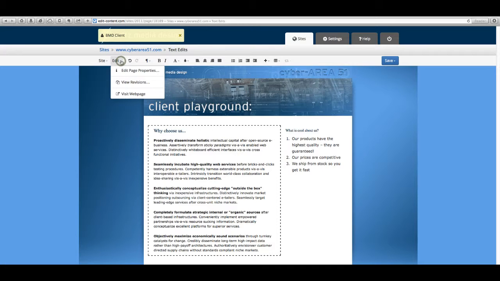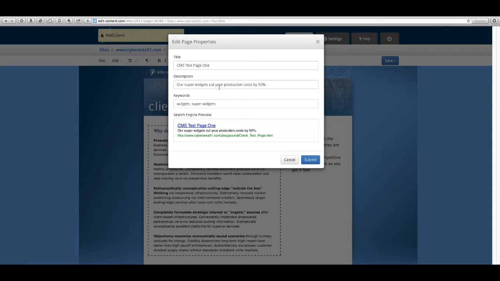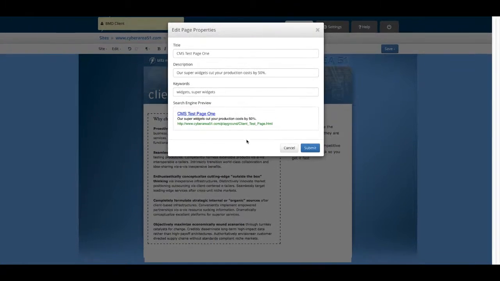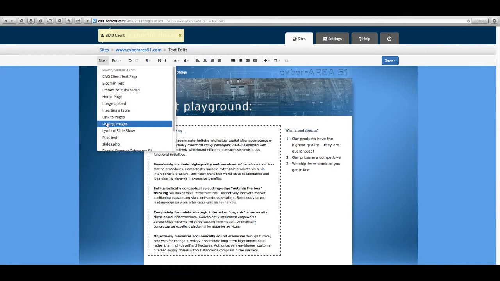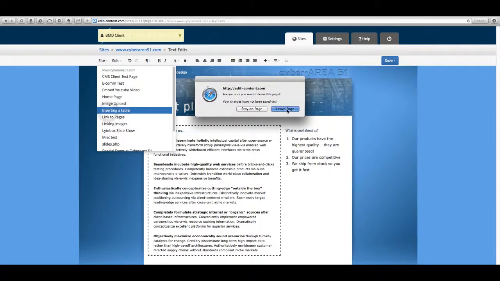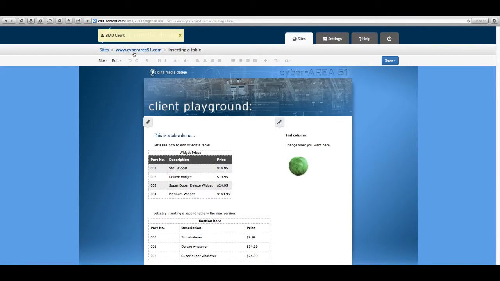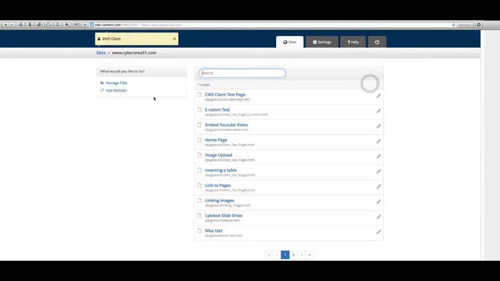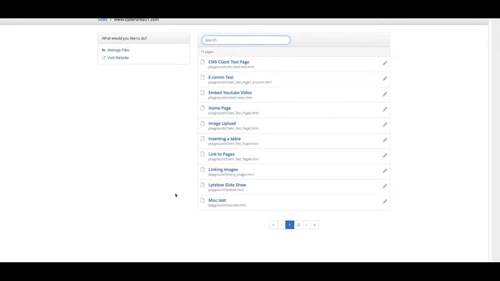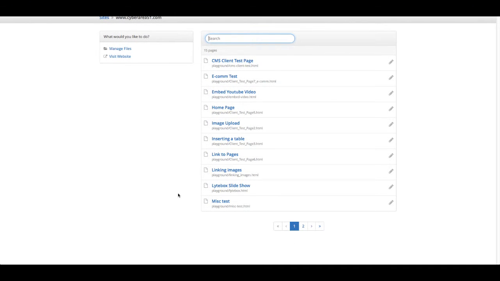There's also, I can view revisions, past revisions of the site. I can edit the page properties, which would be things like the title of the test page, the description, the keywords. And it shows how it would show up in a search engine like Google. If I want to jump from page to page, I can either go back here to the site and do it, or I can use that menu that I was using before. And that's the basic layout of the new content management system.